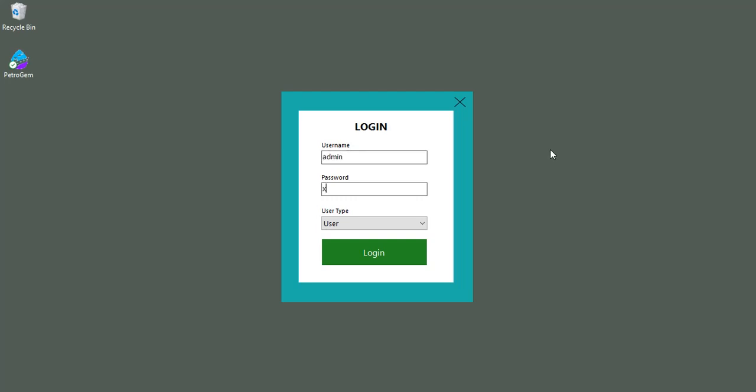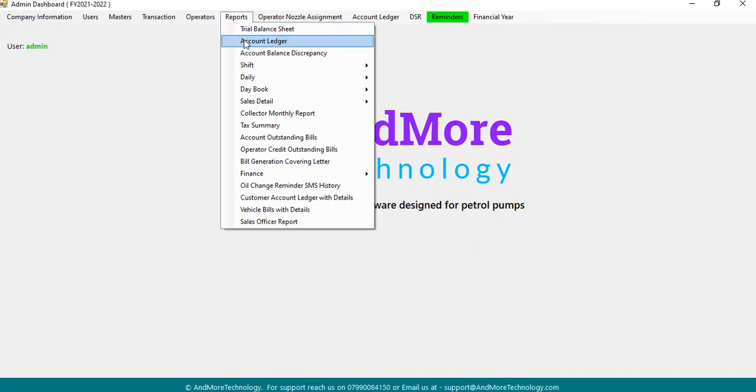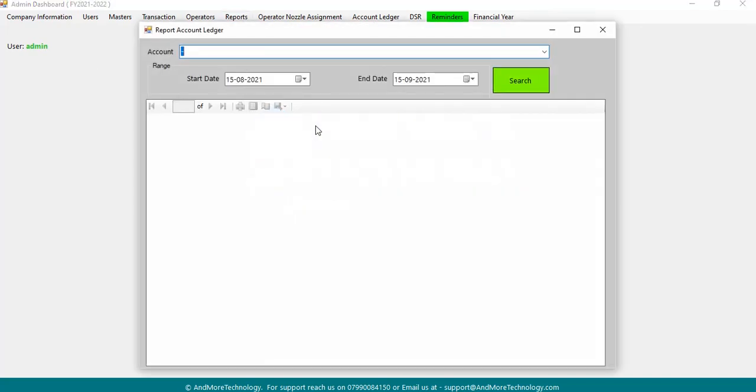So let me log in with the admin user. I am now logged in with the admin user. As you can see, the user is admin. Let's first begin with the account ledger report. In the account ledger report, you can check the statement of any of your accounts. Let me check the account statement for credit customer 1.